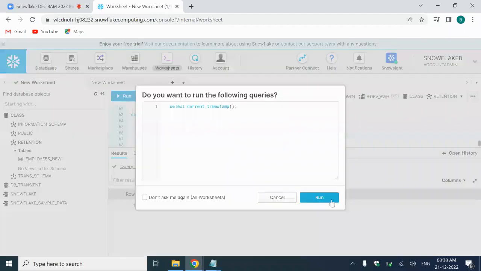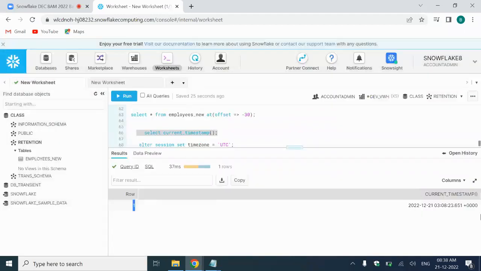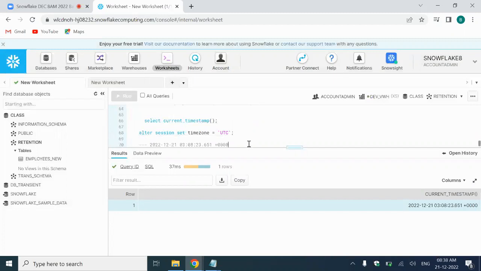If you observe here, this is the timestamp. Let me keep it here. This is required for us. This is the timestamp: year, then month, then date, then hours, minutes, and seconds. It is showing everything completely. That's how it is going to work here.